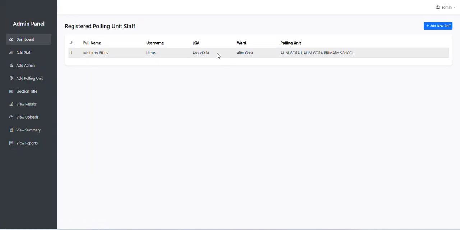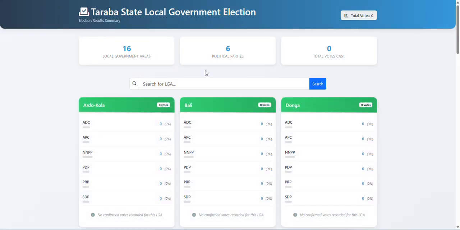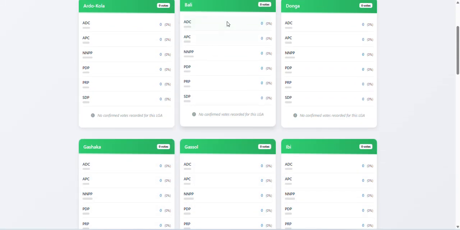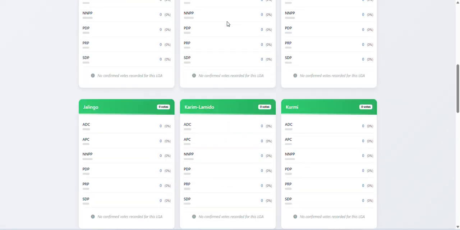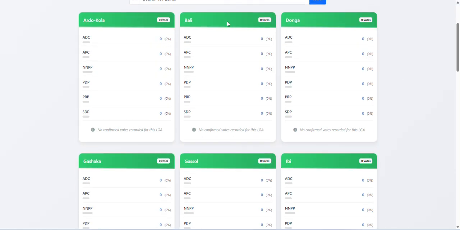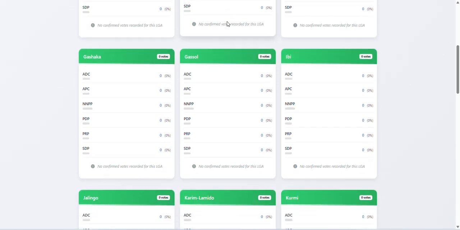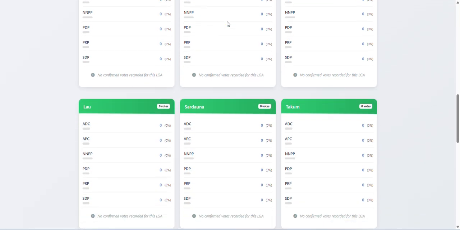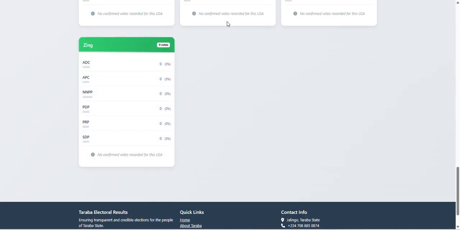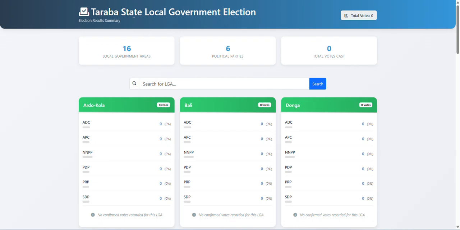Now if you go to view summary, if you click, you should be able to see exactly how the summary looks like. So when you check, you should be able to see all the political parties that have been added to the system and what score all of them got on this particular election. So you can see the title of the election here, and so on and so forth.